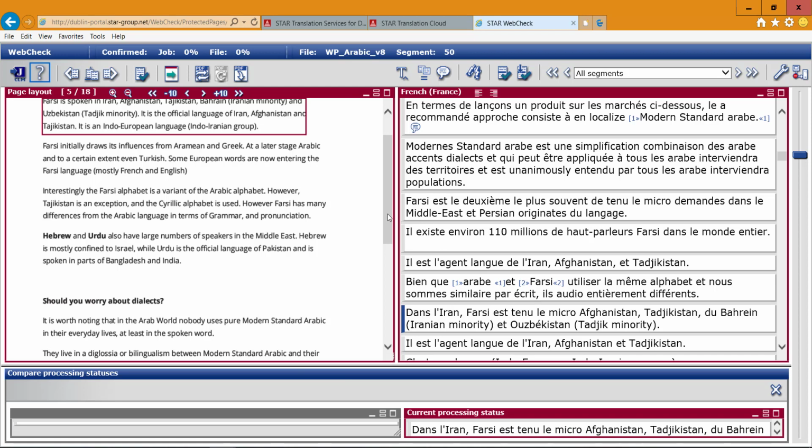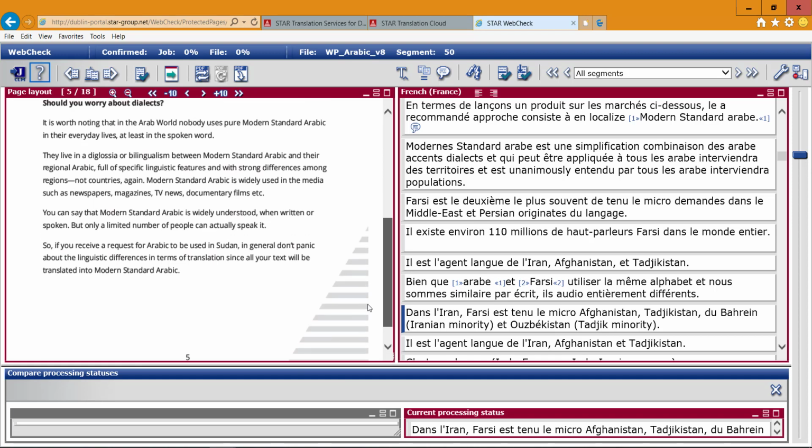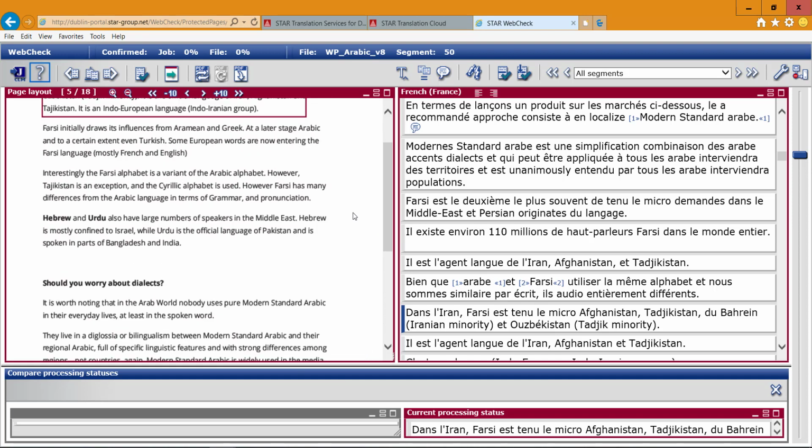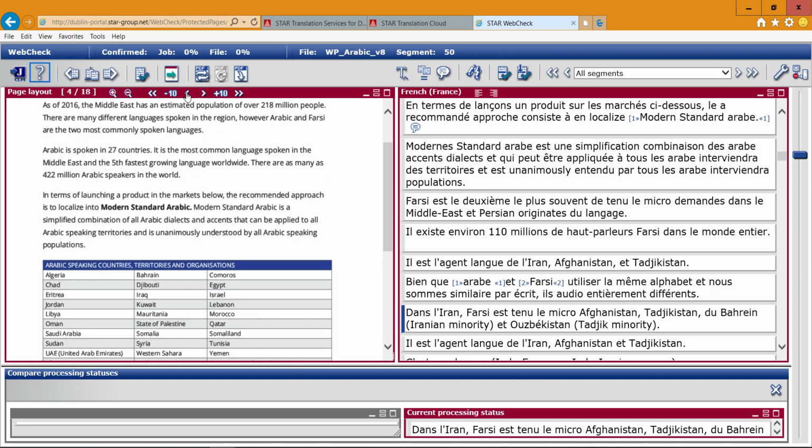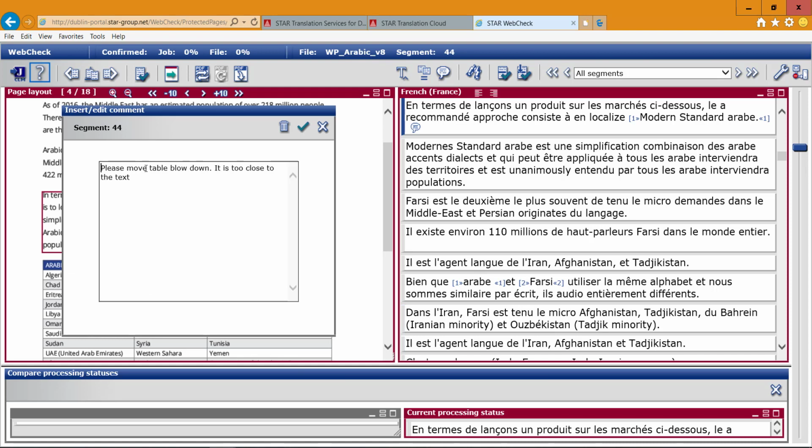We can also add in comments. So if we had a layout issue, let's look at the previous page, we could, let's say, add in a comment here, and we could say something like, please move the table below, it's too close to the text.